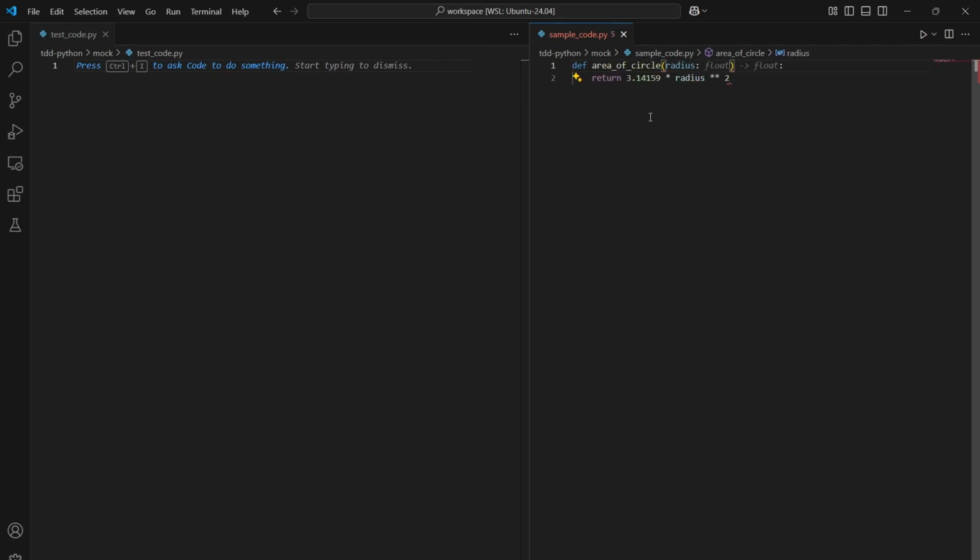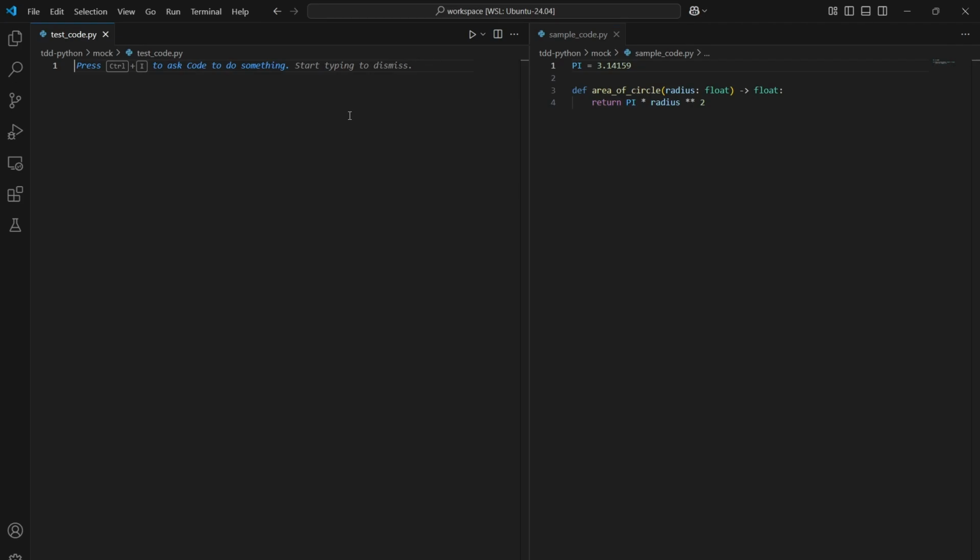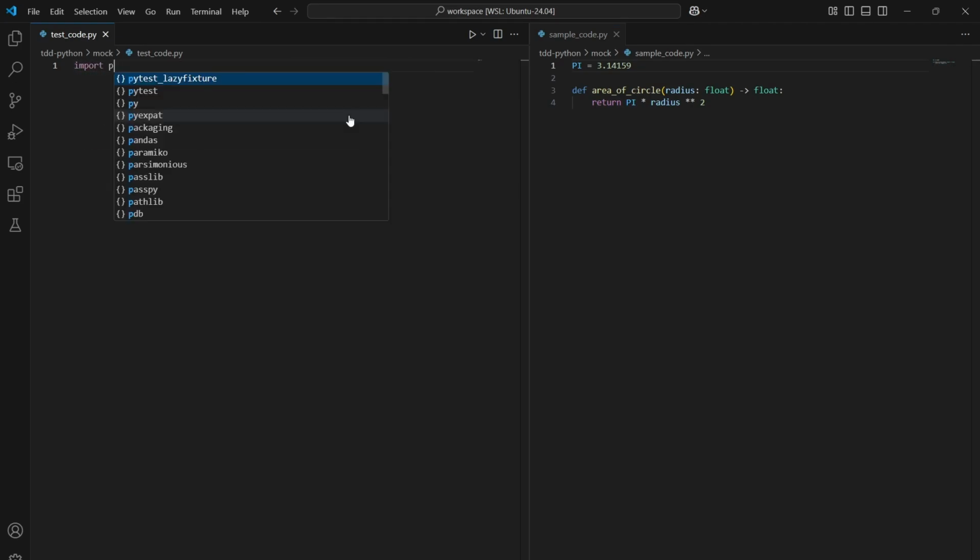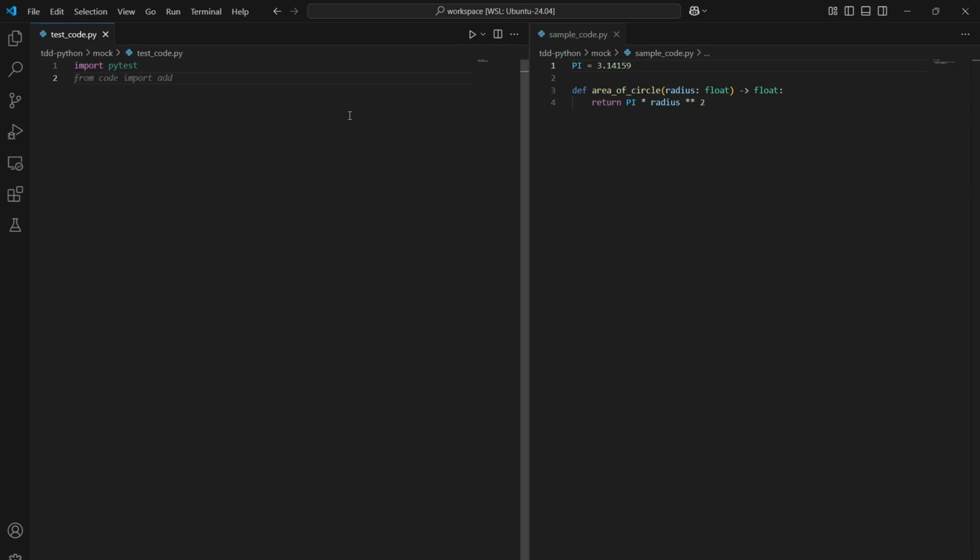I just want to also give exactly what we are expecting. So let's say this is the area of a circle, right? We know it's pi r square and pi value is a constant. Now, if instead of this, I want to use pi, I would have to define that pi. So thank you, Copilot. Now what I will do is import PyTest first of all. That's of course needed. And then from sample code import area of circle. Great. And now I can test area of circle.